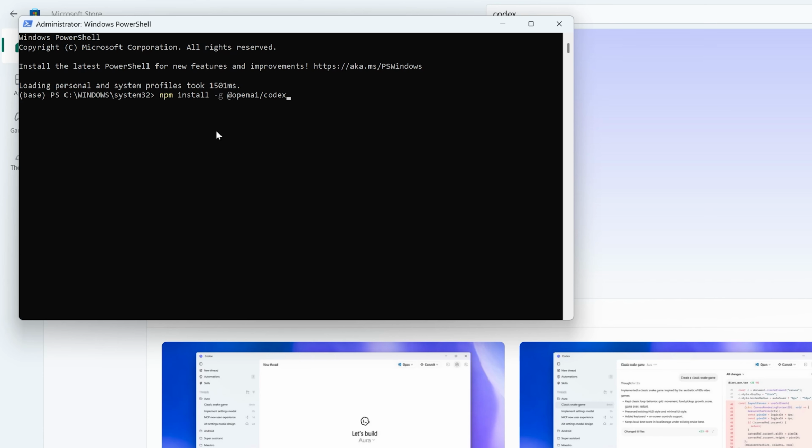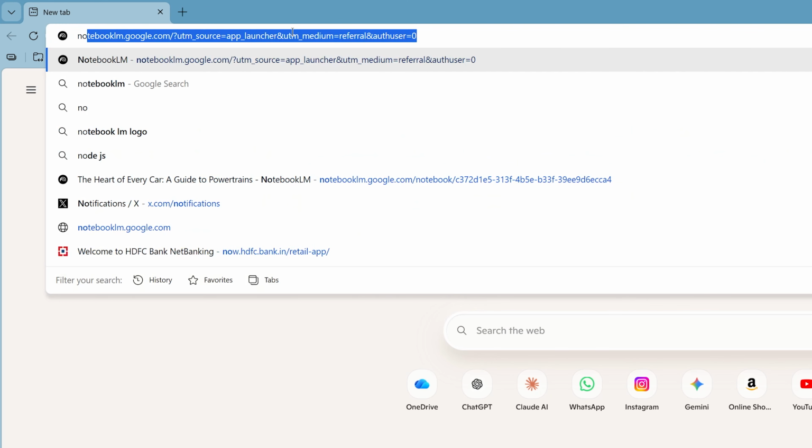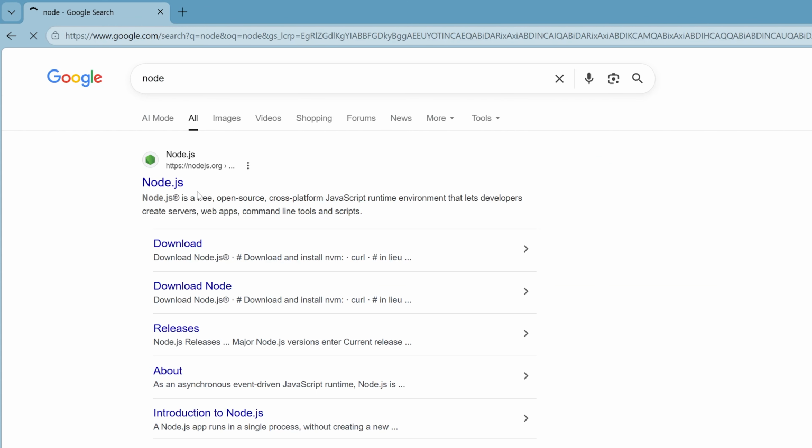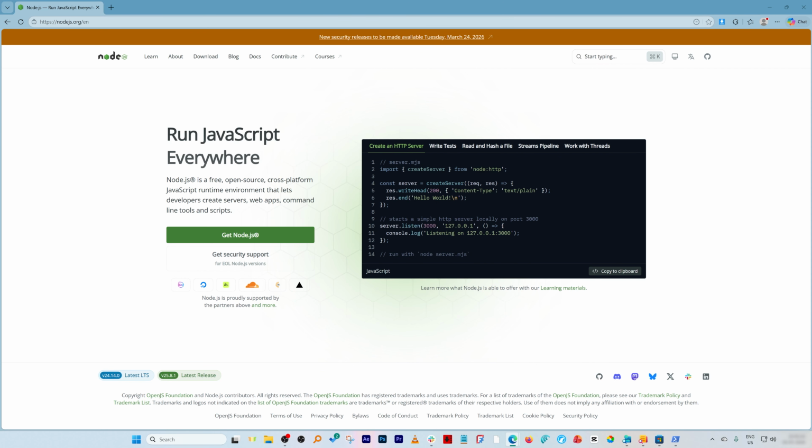Now there is a catch. npm will only work when you have Node installed on your system, which is of course free to download. And if you are a developer, you know what I am talking about. If you are new to this, then Node is needed, as this is the runtime that lets JavaScript run outside the browser. Not only that, it also installs your Node package manager, which is npm.